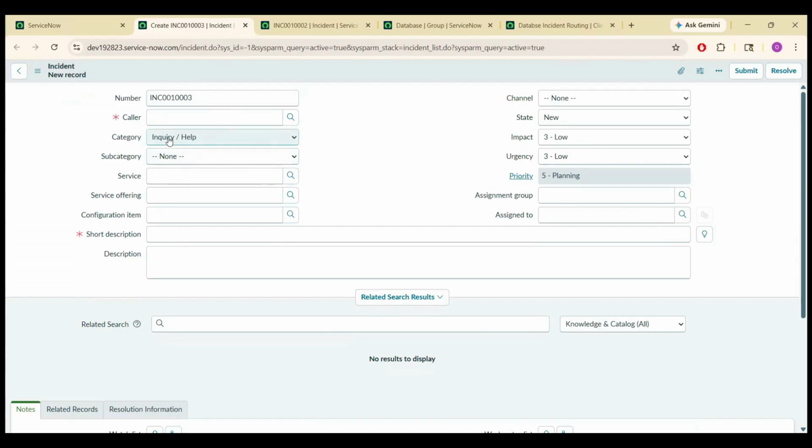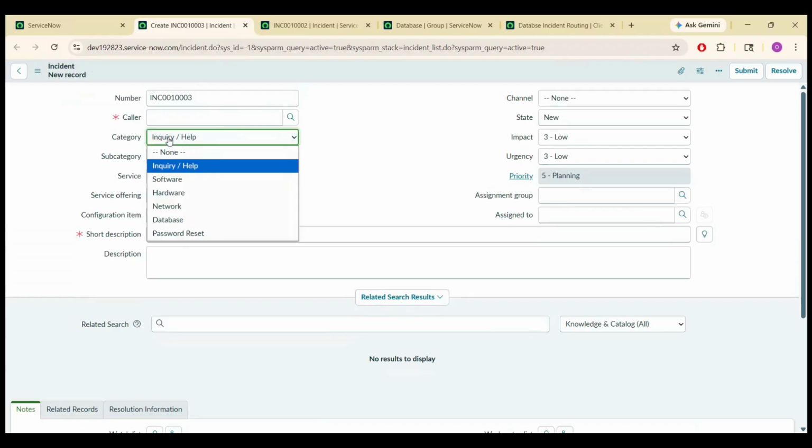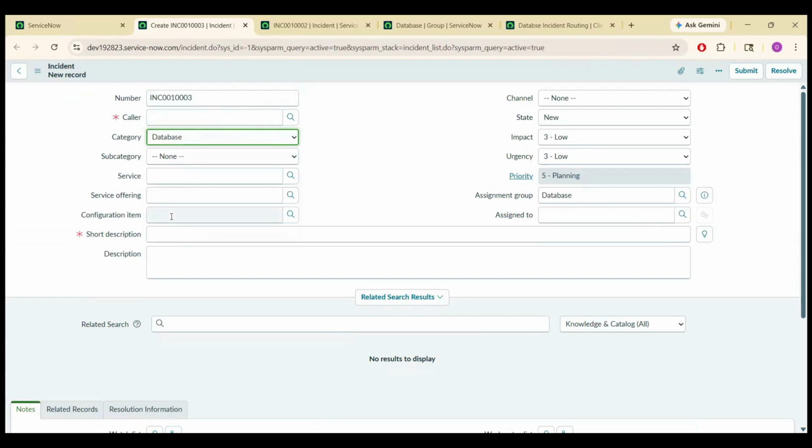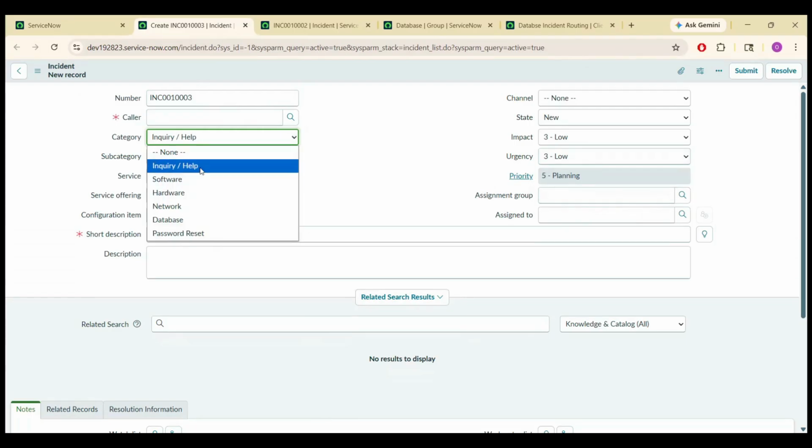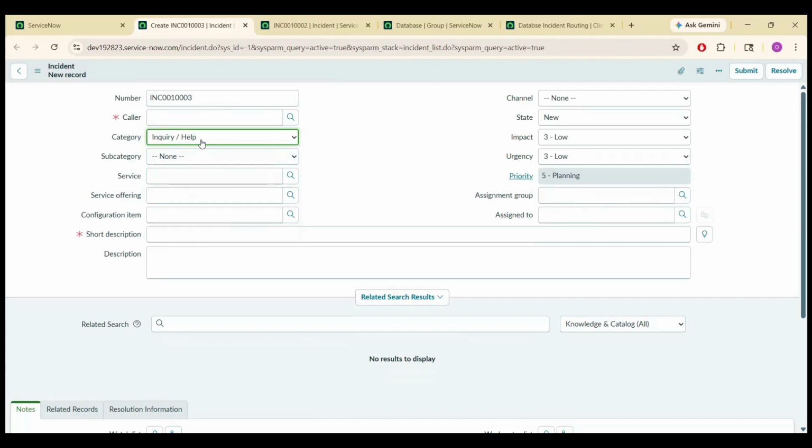So right now in the category, the default value is coming as inquiry. That is good here, because if it is coming as database, in that case, the value will not be populated because it is the initial value. It is not changing. But now as soon as somebody changes it, you will see the logic working. So we need not write any onload script here, basically. Because in this particular instance, the default value of category is inquiry or help. So anyhow, whoever is logging an incident, they have to change the category field and then select the database. And for that, on change, we have already written something and it is working properly.